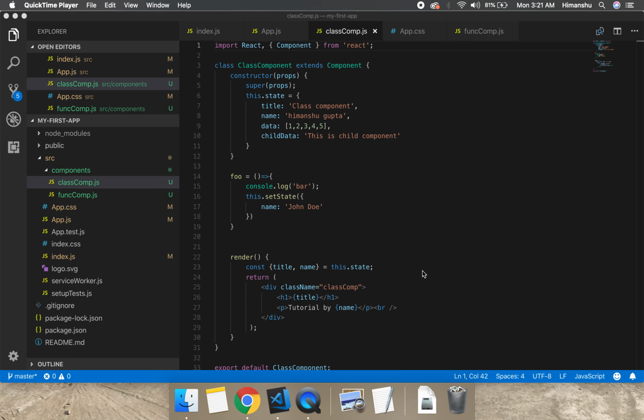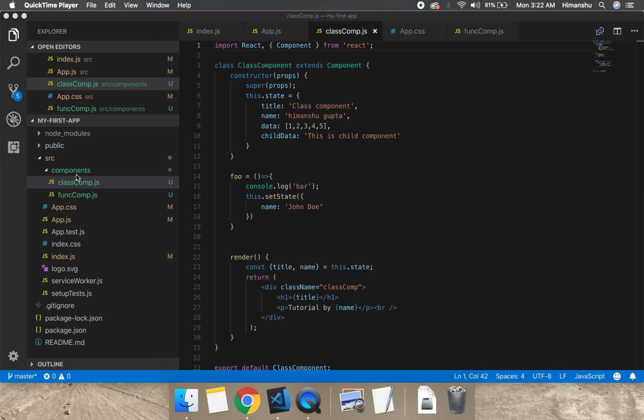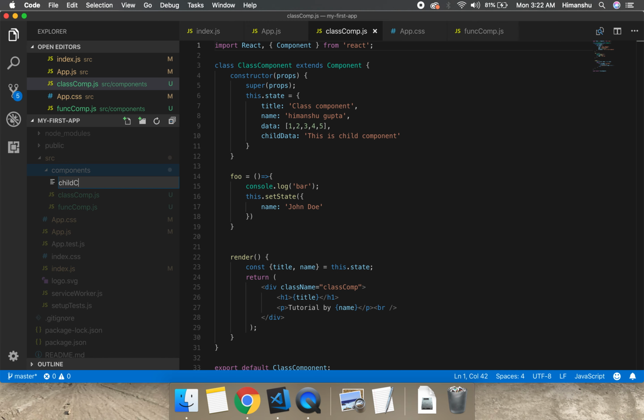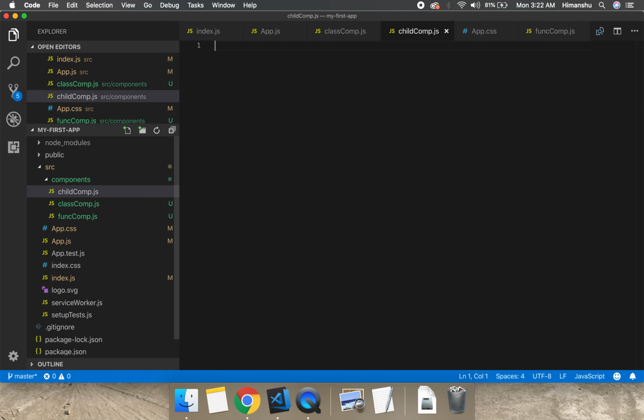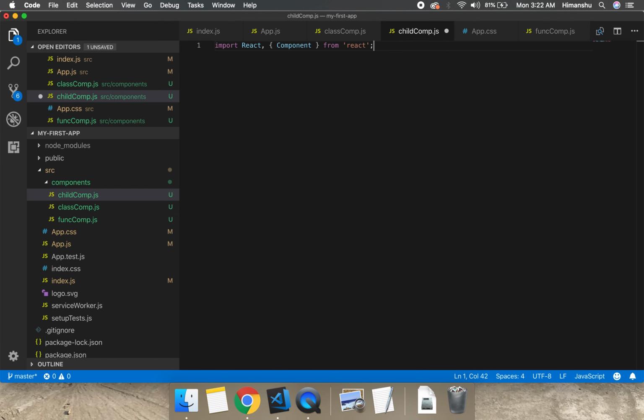In this tutorial we will learn how we can pass state as props from one component to another component, basically from parent to child. Okay, so let's create a child component, child comp .js.